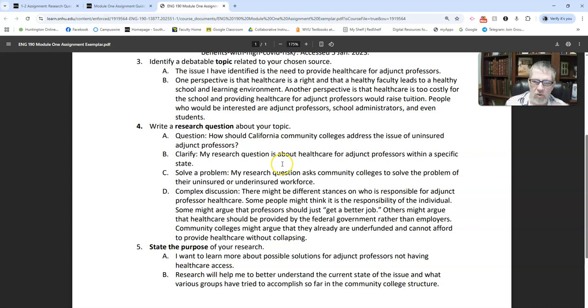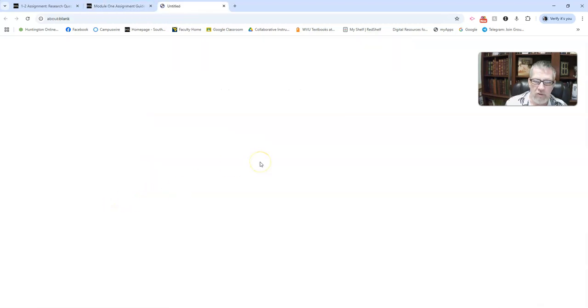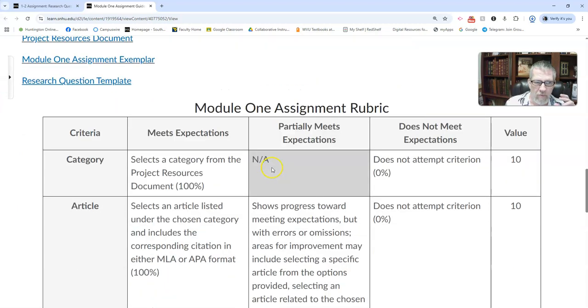Now, just follow this. These exemplars are your golden ticket to great grades and great work. They are probably the most important thing you can do besides the directions themselves. Okay, so use that golden ticket, so to speak. Use those. Also, here you have a little short, brief template for how to actually develop your research question itself.